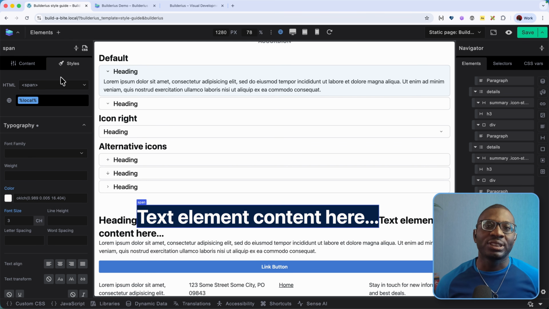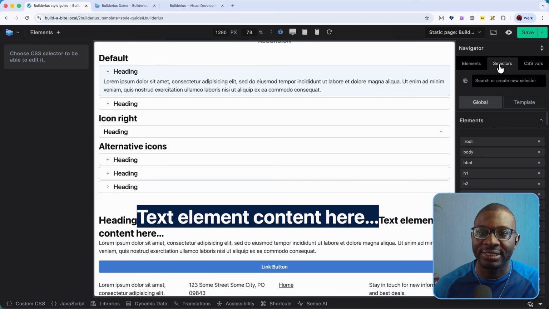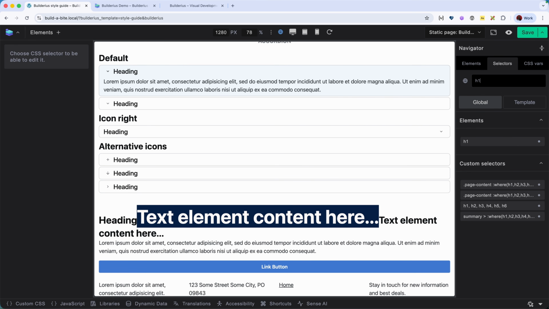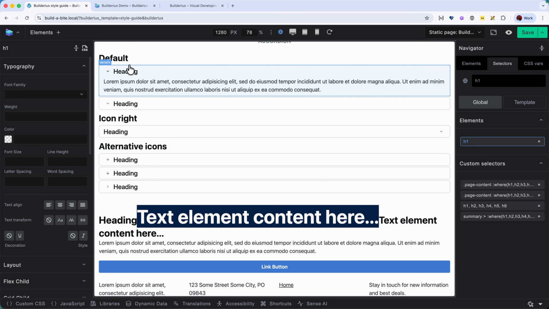Then let's say you want to style complex selectors. You don't want to style a class name, you want to style a complex selector. At the moment, you just go into the Navigator under Selectors, and you can now choose to style any selector you want. So for example, let's say I want to style the H1. So I click on the H1. Then I can now visually style my H1s.